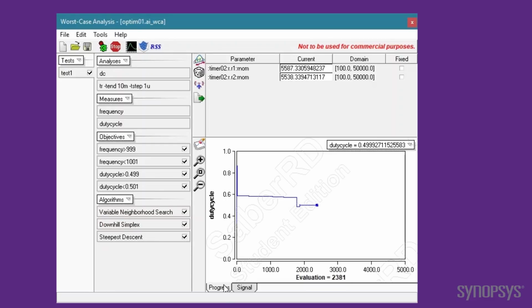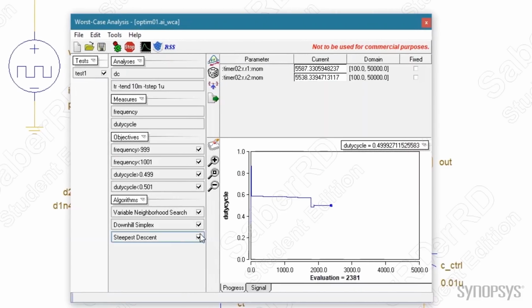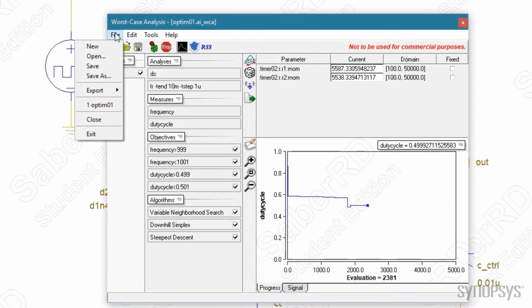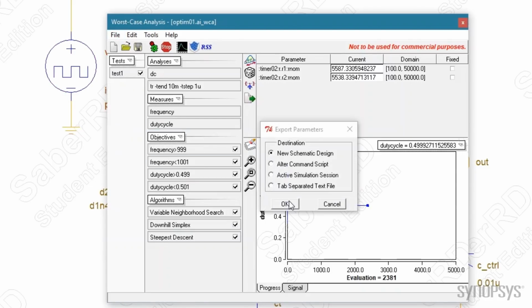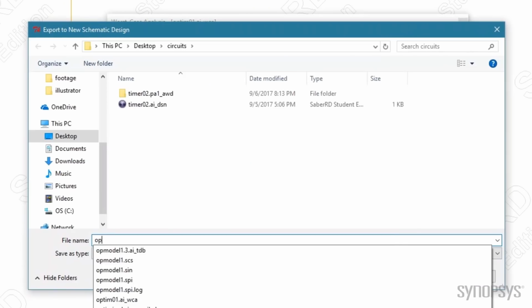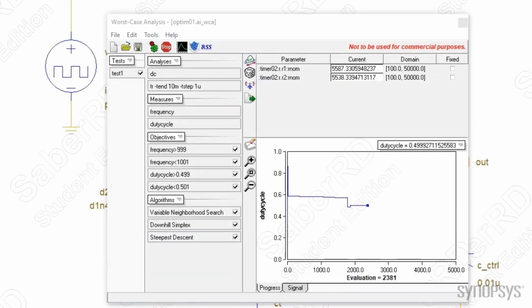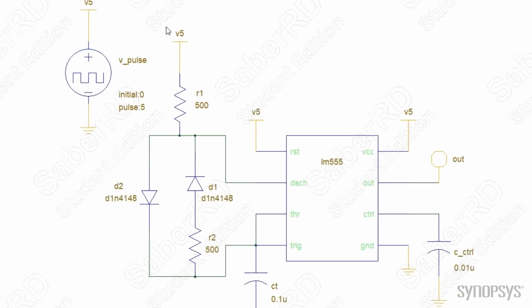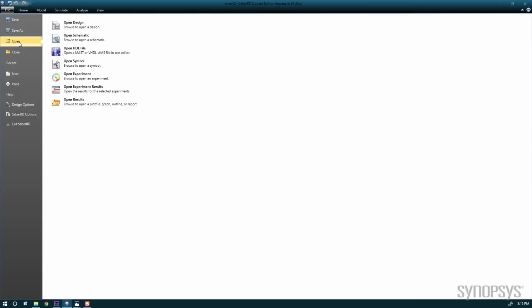When the optimizer has finished, the parameter section shows the final values for R1 and R2. The setup for this optimization process is saved, so it can be used again on this circuit or a different one. It's time to export the optimized values. Choosing File, Export, Parameters shows various choices. We choose to create a new schematic. Opening the new schematic shows the new values for R1 and R2.